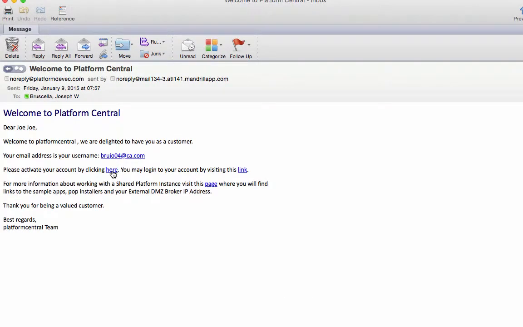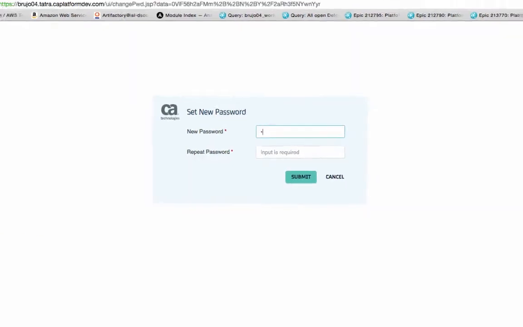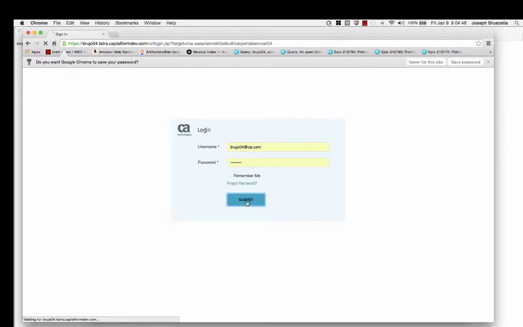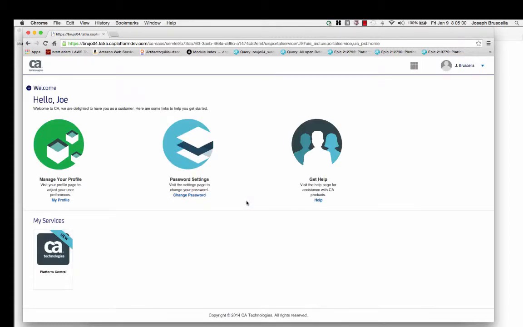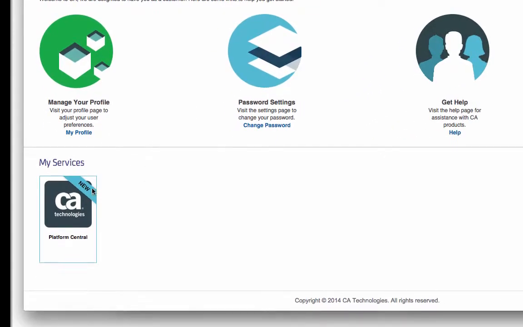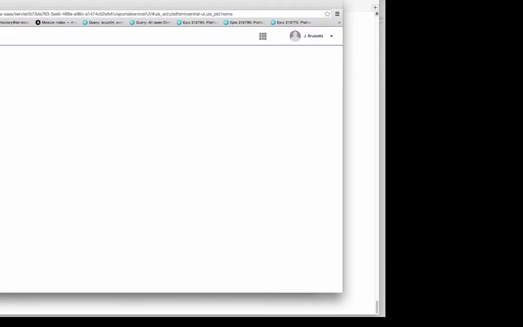The email will have two links. Click on the link to activate your account, and then set your password. And then log in. You are now on the welcome page of the platform, where you'll see Platform Central Service and a list of services. We'll click on Platform Central Service and launch it.